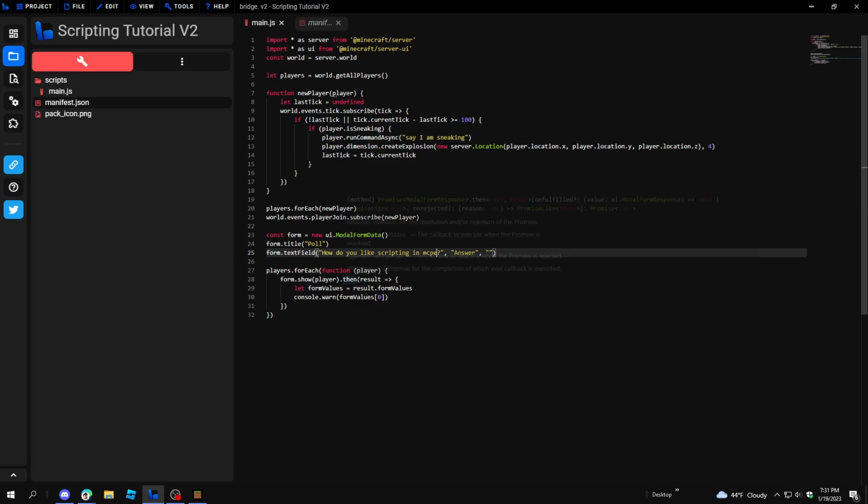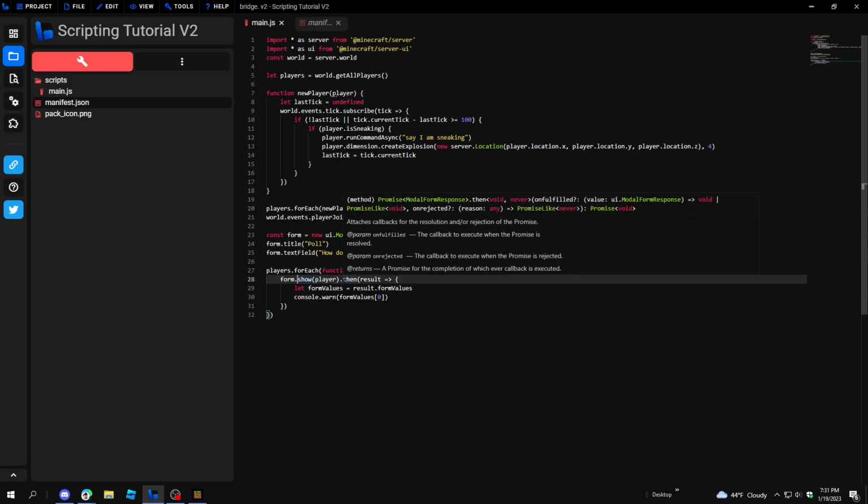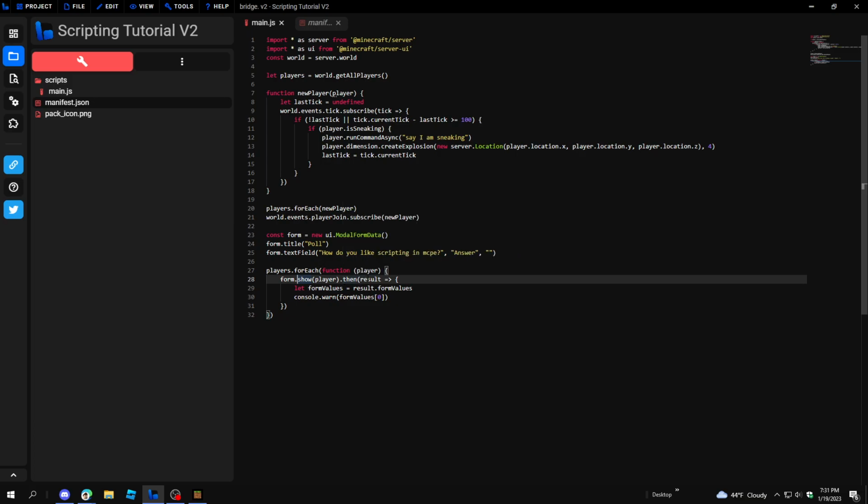Okay, and then players.forEach, we already did this before. This is creating a new function for every player, and it's running this, and actually just sets the callback to this function. And then we're showing the form with this method, form.show, to the player, and then it has a promise, which is the ModalFormResponse, and we do .then, and then result, and we set it to a void, and the void is a function right here. So this runs whenever, it connects the result to that. Basically how this is doing that right here at players.forEach. That's exactly what it's doing.